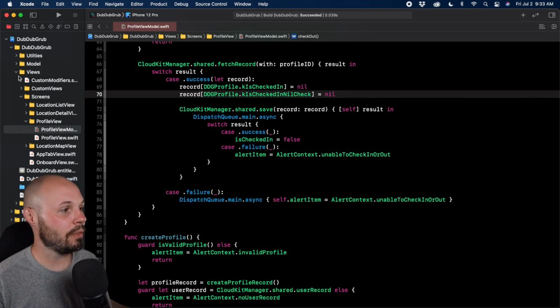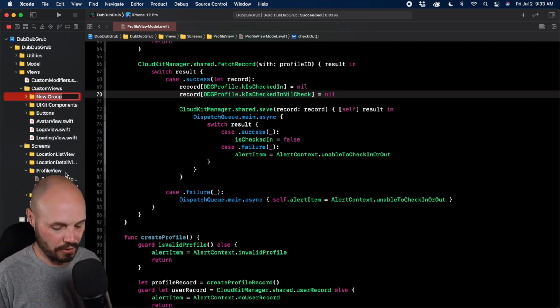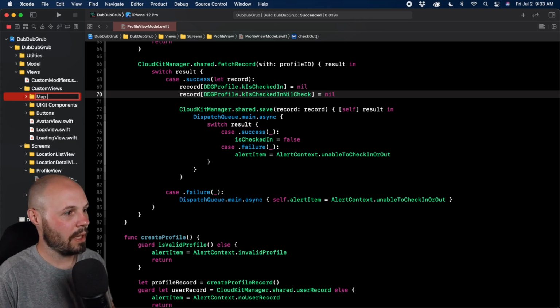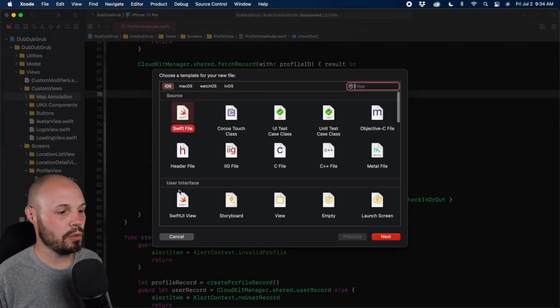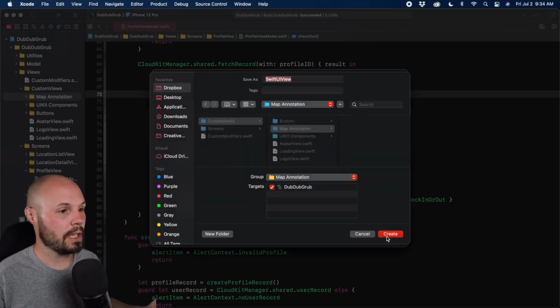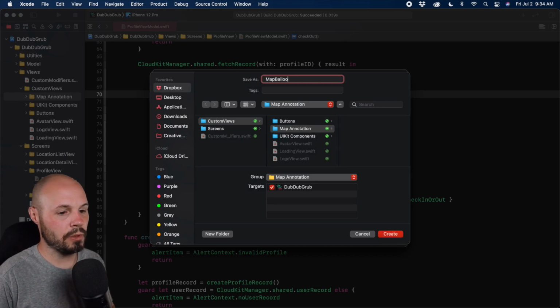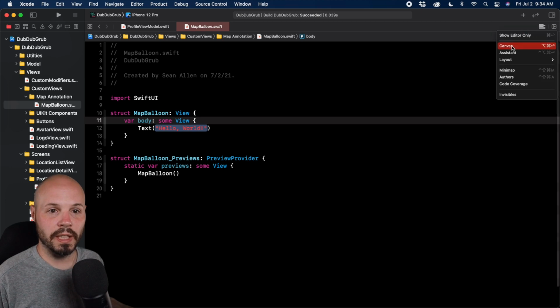So what we're going to do in views, in custom views here, let's open this up. I'm going to right click. I'm going to add a new group because we're going to have a couple files in this folder called map annotation and do a new file in map annotation. We're going to make this a new SwiftUI view for now, even though our shape is going to be of type shape, not of type view. But for the explanation, we'll do a view for now. Hit next, map balloon, hit create. Okay, cool. Let me get our preview up and running because we're going to need this.